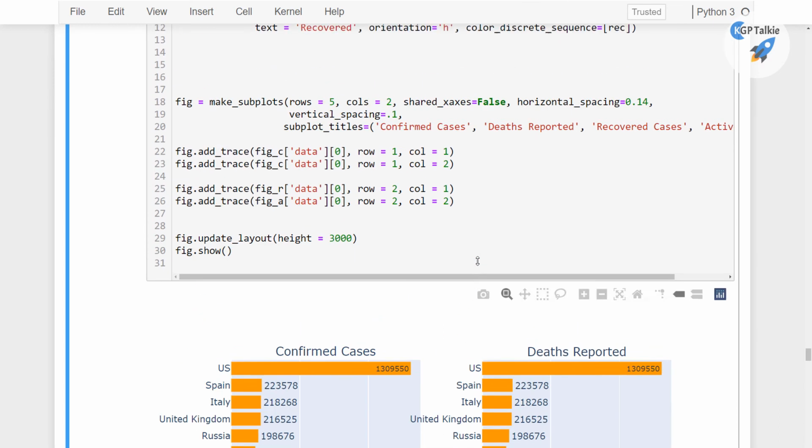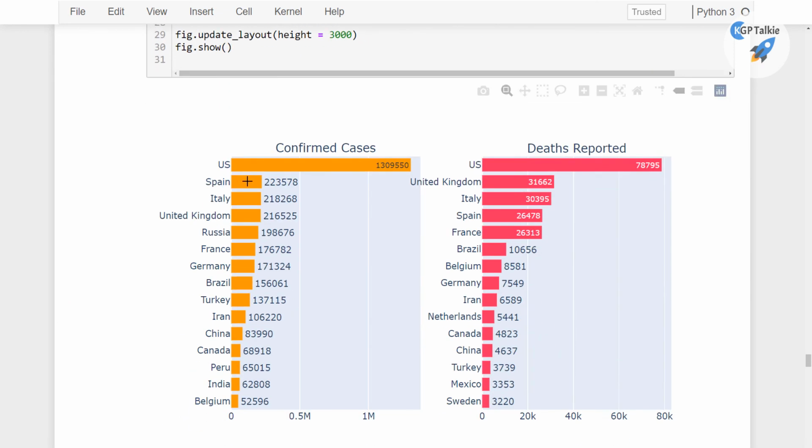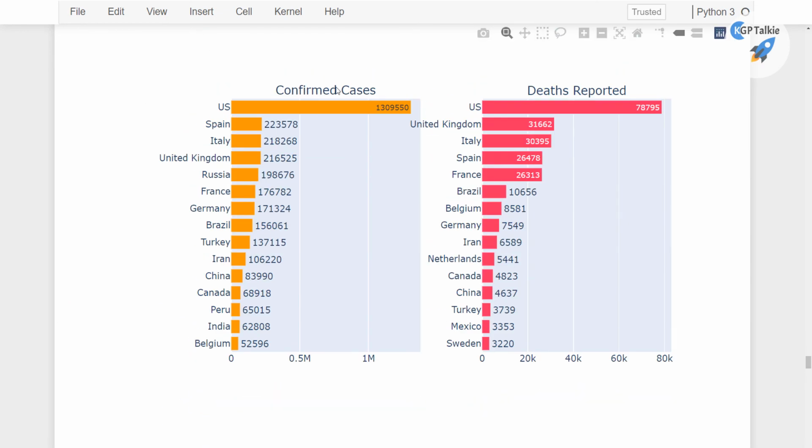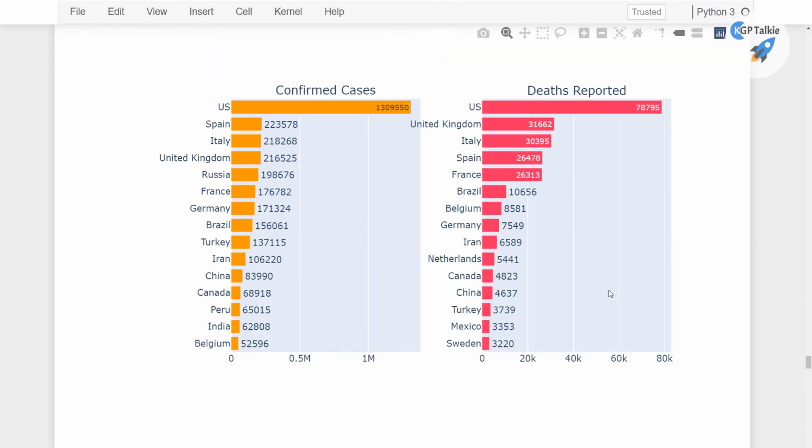And I think it seems the data is the same for the death reported and confirmed cases. Let me see what is wrong. I think something is wrong here. Yes, so that's the wrong part here. So that should not be like that. So this is for confirmed, then we should plot it for the death here. All right, so let's go ahead and run it. Now we get here a confirmed cases, death reported, recovered cases, and the active cases. Perfect.